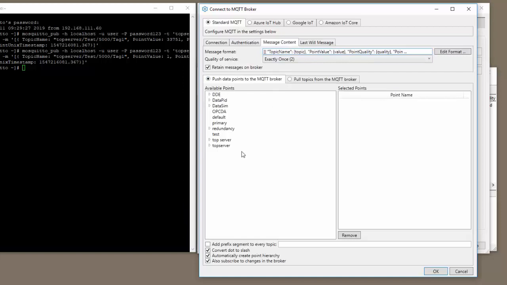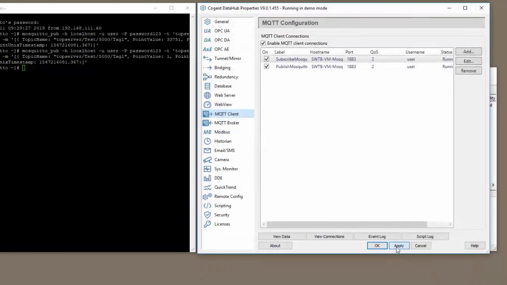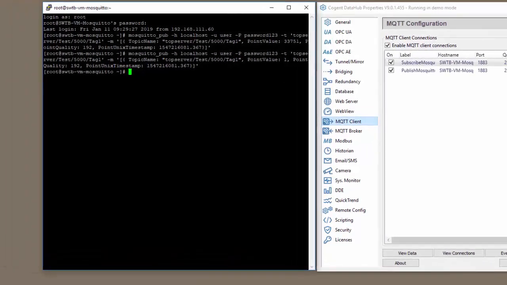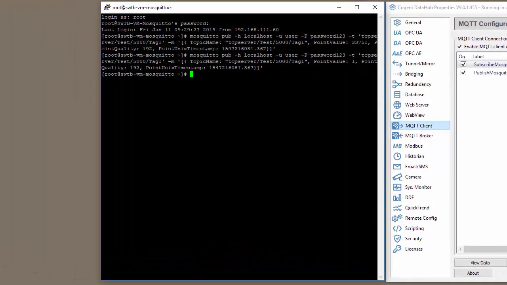Now we need to tell it what tags we're publishing. Choosing tags is as simple as browsing from the list on the left-hand side and checking the ones you'd like to publish. In this case, I'm going to publish tag 2, 3, 4, and 5. Let's click OK and apply. That should go to running. Perfect.